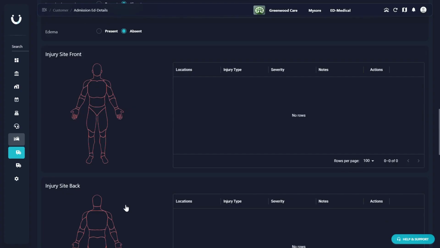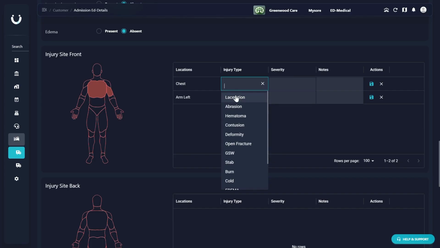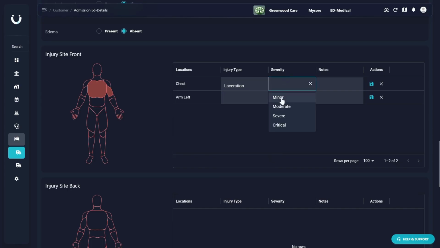Next, a special feature that we have is to select the injury site directly from the UI as shown. And when you select, you can enter the injury type, severity, notes, and so on. You can edit or delete and save them too. This is for the front side. The same thing can be performed for the back side too.